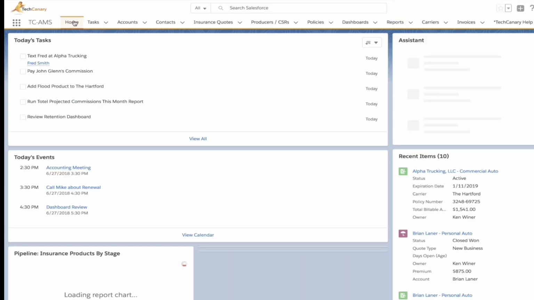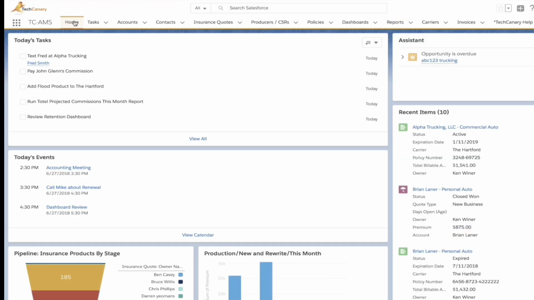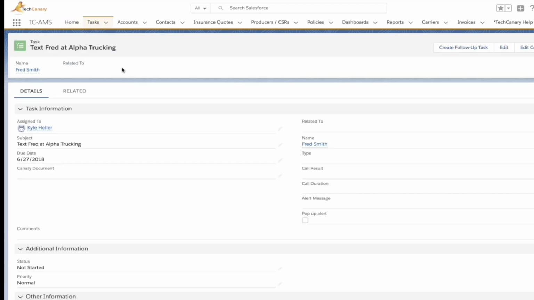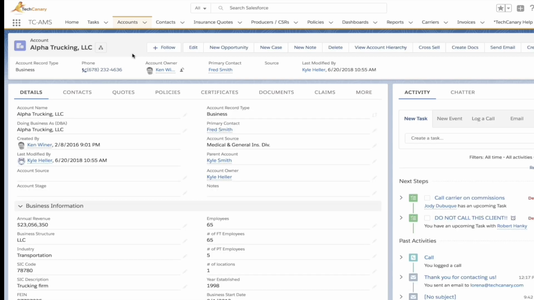Now, let's return to my tasks for the day. I need to schedule a call with a key client, Alpha Trucking, that has several policies with us, some of which are due for renewal, and to whom I want to show some special attention. So I click on the task, enter the Alpha Trucking account record, review the recent activity with this client, and review the status of their quotes.